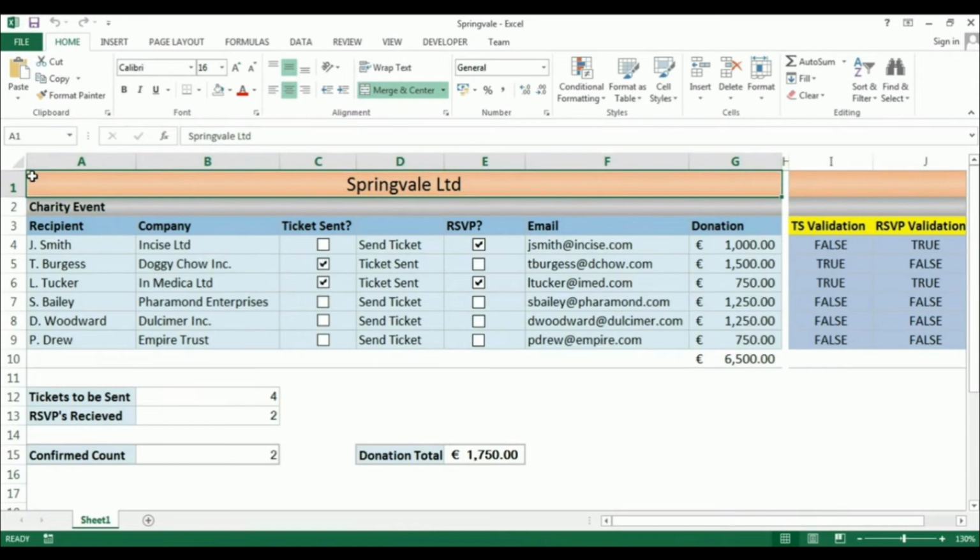Using totals as visual checks is a great way of summarizing data. We can see at a glance exactly how many tickets need to be sent, how many people are confirmed to arrive, and what the expected donation may be. We can also use the subtotal function. If you need more information on the subtotal function, please revisit Module 12.